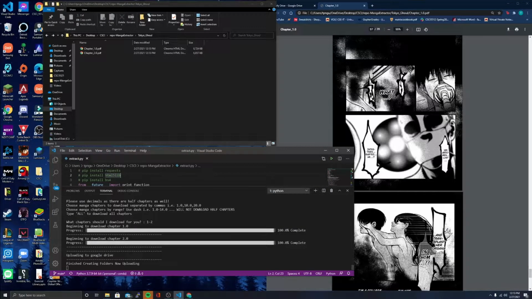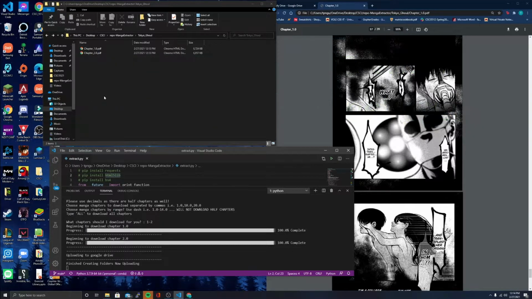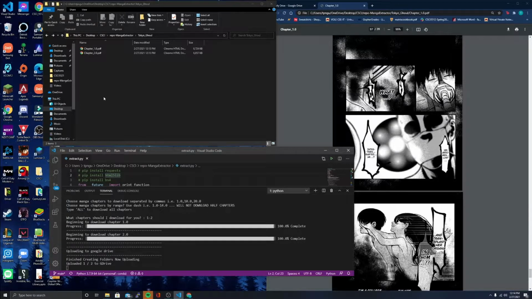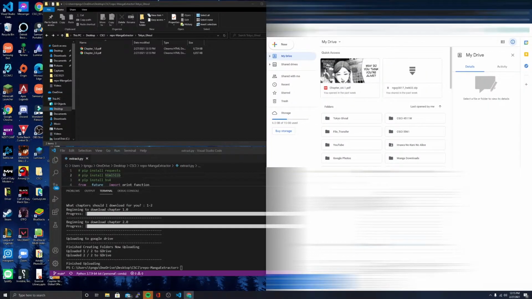So now it's going to start uploading to Google Drive, and it's going to create the folders on our Google Drive, and now it's going to start uploading the PDF files onto Google Drive. Again, the speed will depend on your internet upload speeds. Okay, so because chapters 1 and 2 were pretty long, the upload speeds were kind of slow, to be honest, but here's the proof that I uploaded on Google Drive.